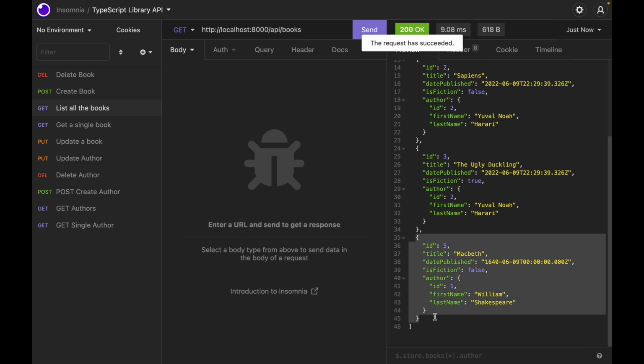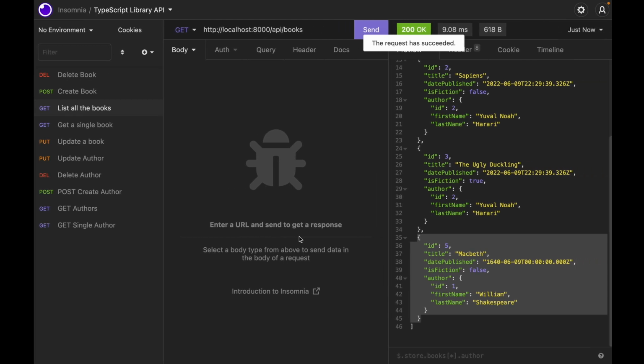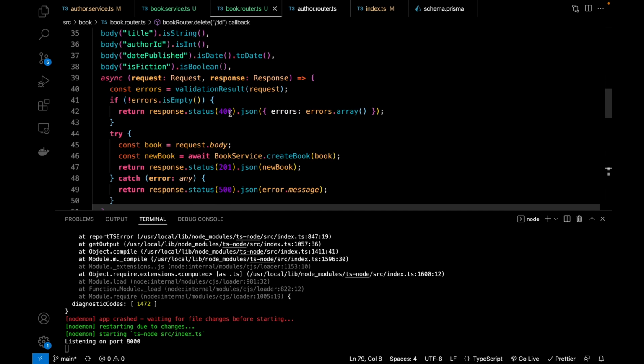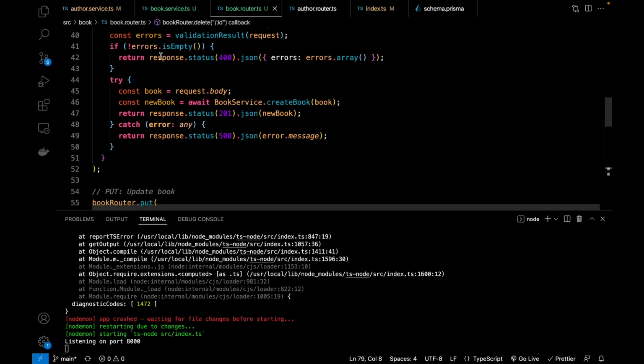And that pretty much wraps up our TypeScript Express with Prisma API, where we just did some simple CRUD stuff, but also made use of foreign keys and how to treat those within our database.